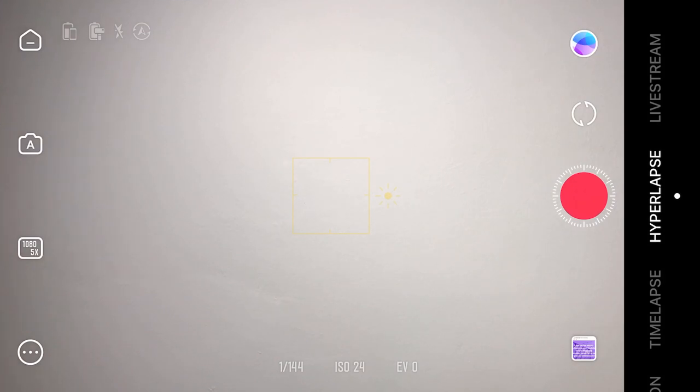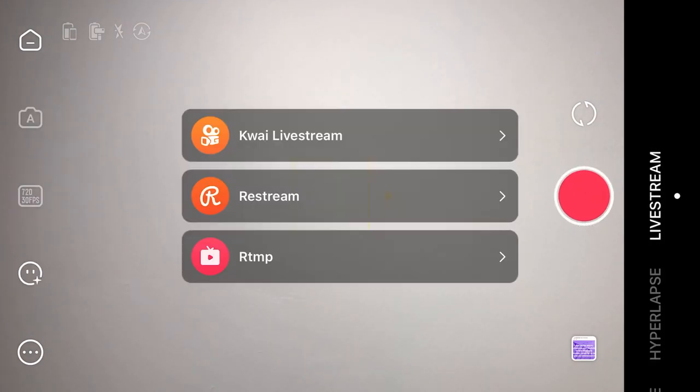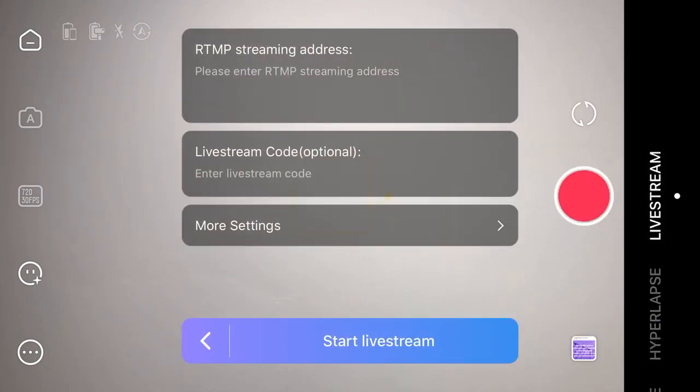In this section, you can make hyperlapse video. Next, a new section is livestream. In this section, you can make livestream via Kawaii or Restream. If you want, you can make livestream on YouTube or Facebook with RTMP server.